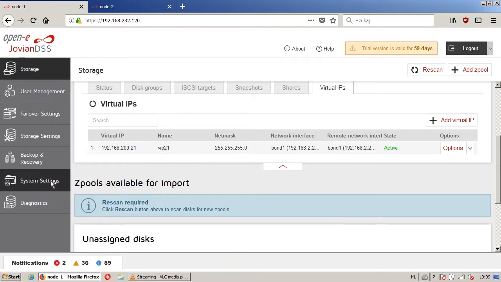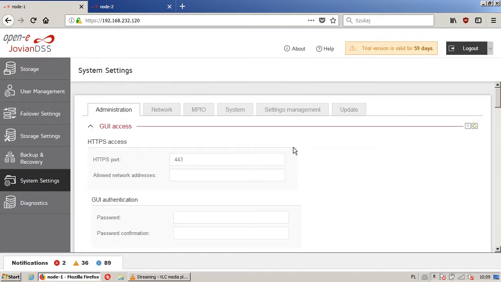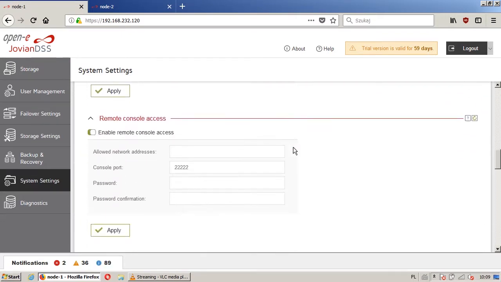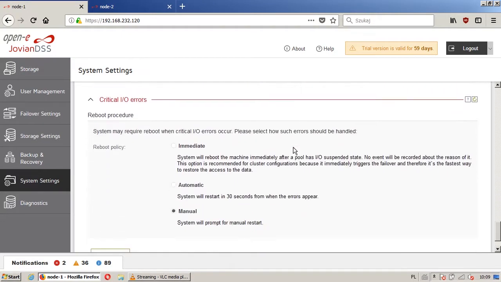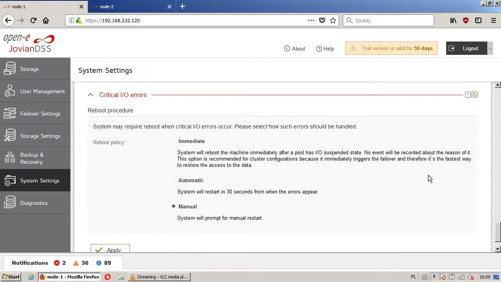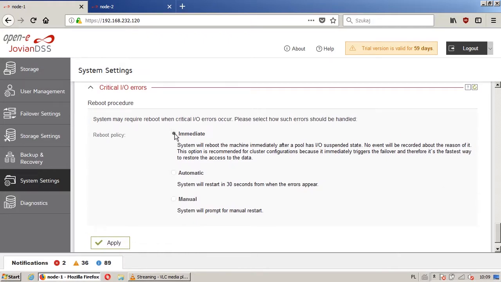Select System Settings from the main menu, and in the first Administration tab, scroll down to the Critical I/O Errors group of options. It is strongly recommended that the option Immediate is selected in order to execute immediate system reboot in case of critical output errors on the disk.